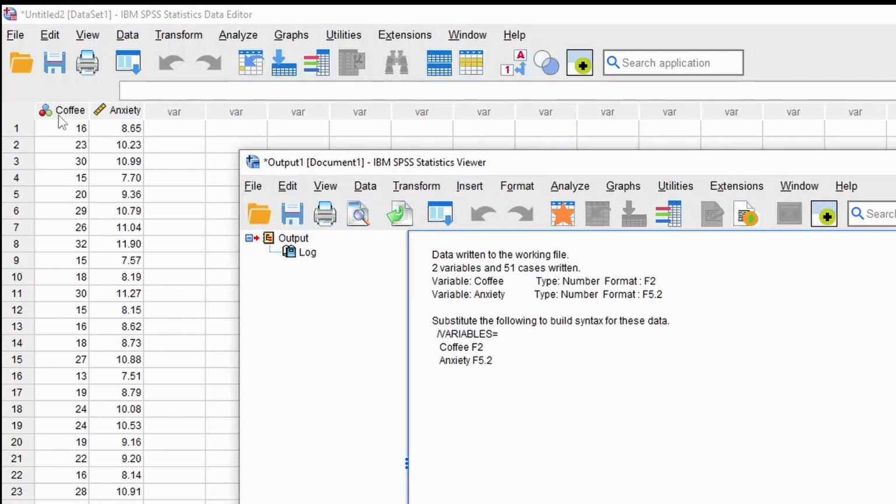And notice it has coffee here, and it has anxiety, and it says coffee is numeric, but it says it's a nominal scale, even though it's ordinal, really. So this is one of the places where SPSS can sometimes give you the wrong thing. If you wish to change that, we can, but it's not going to affect us at the moment.